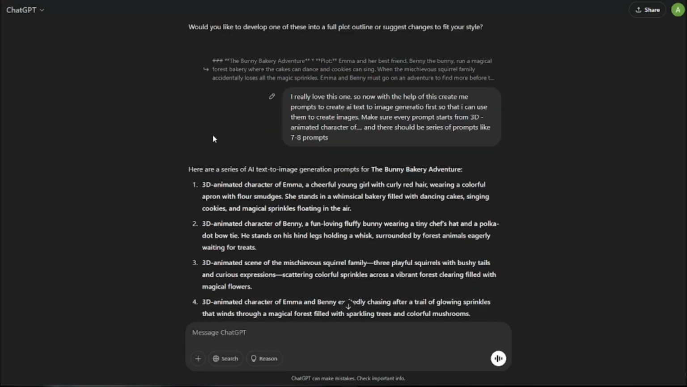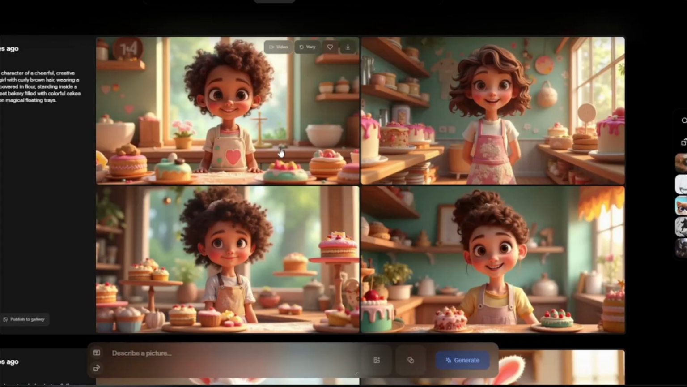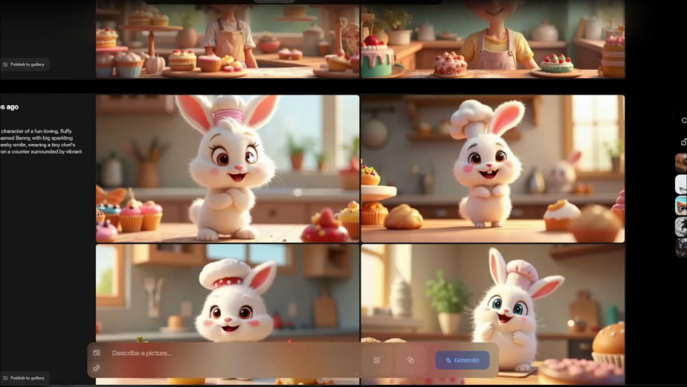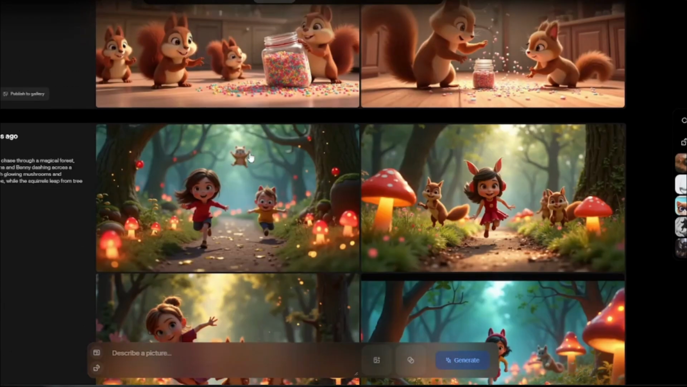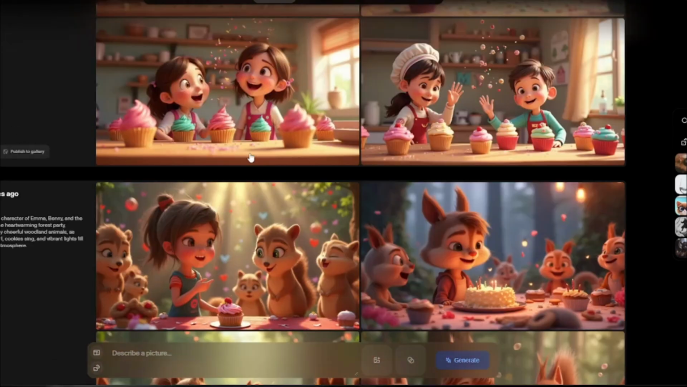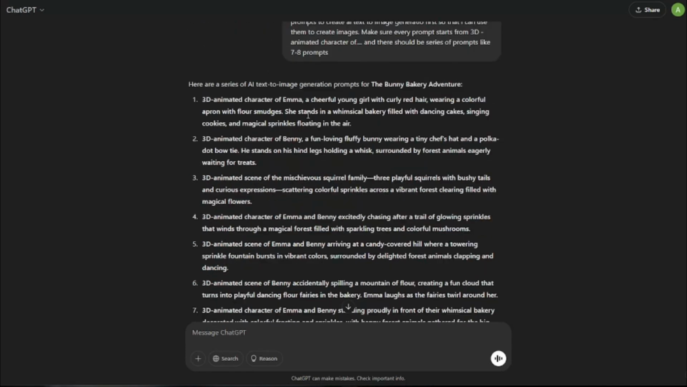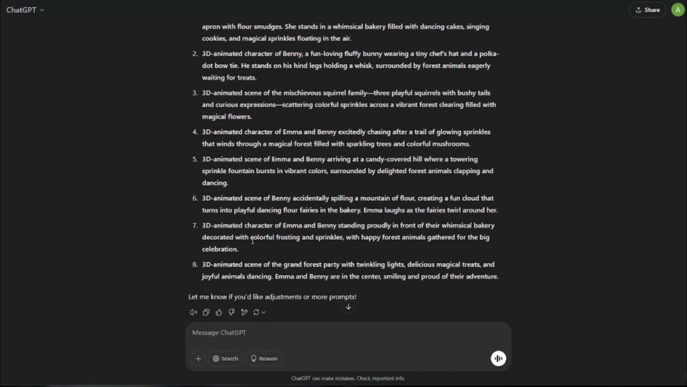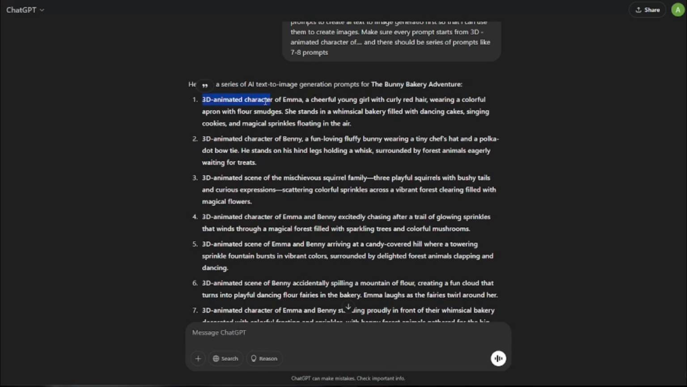But mind you, if you want to create consistent character images, like you can see all of these images look very much alike, the style and the characters are very similar in all of these images. For that, you need to make sure every prompt starts with the same words. You can see all my prompts start with 3D animated character, 3D animated character of, 3D animated scene. With the help of these, especially in Krea AI, you'll be able to generate amazing, consistent character and consistent style images.